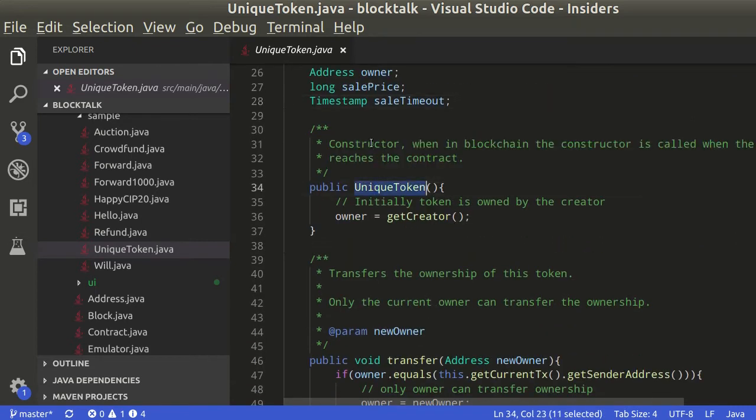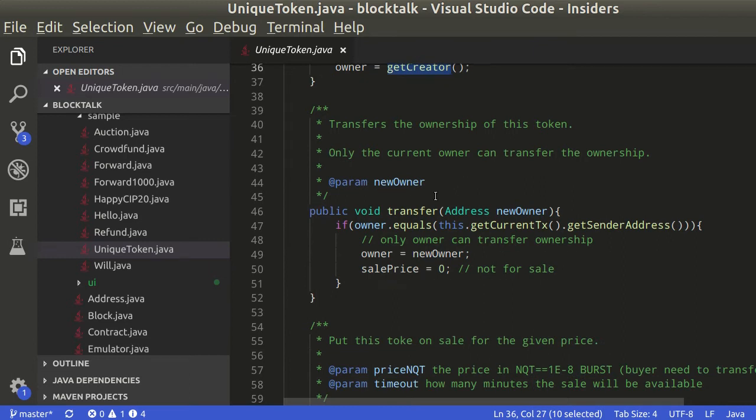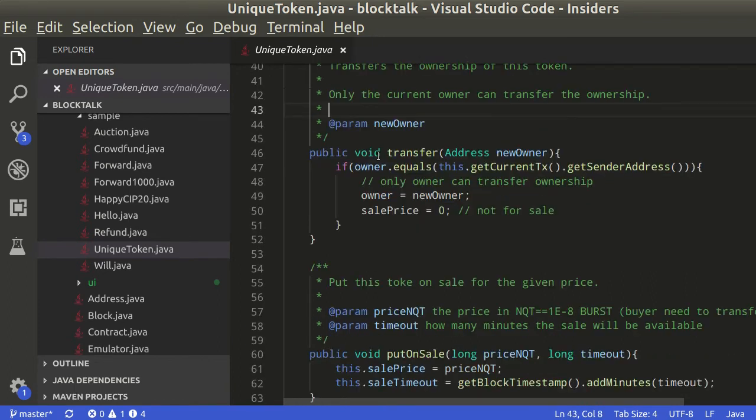When a token is created, the constructor method is called, and the creator is the owner. The current owner can transfer the ownership. This conditional assures that only the owner is able to transfer the token.